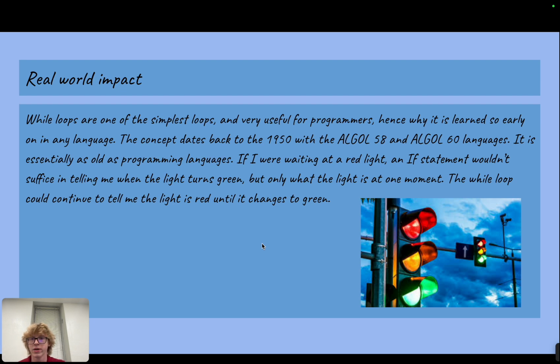And the real world impact, they're all over the place. The concept dates back to the 1950s because it's essentially as old as programming or high level programming languages are.